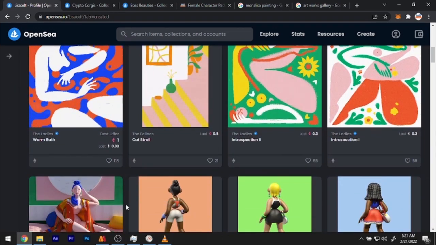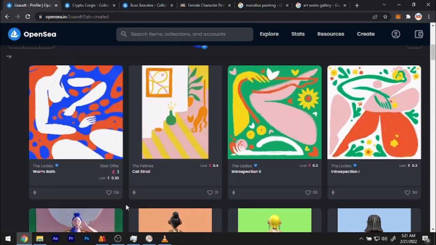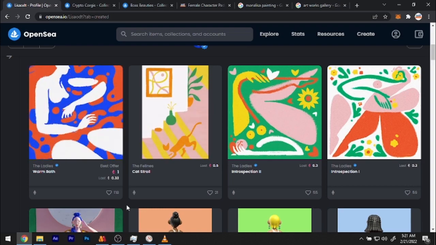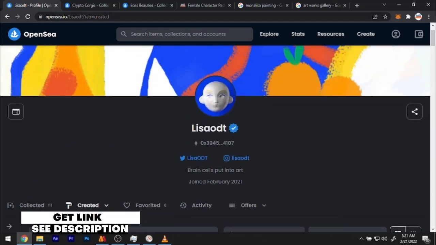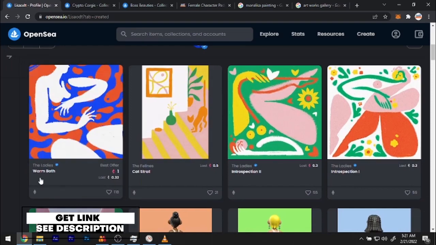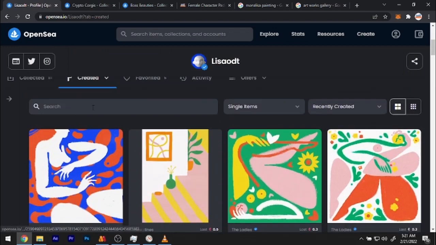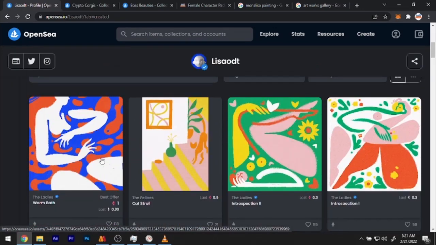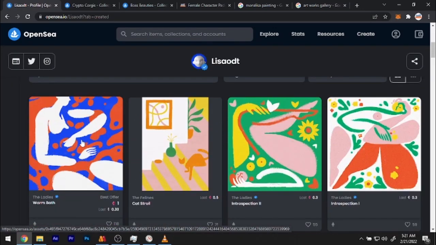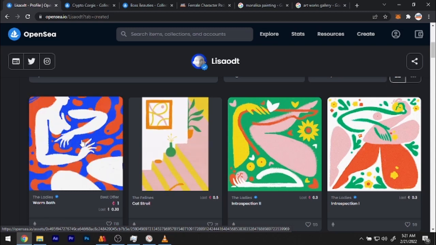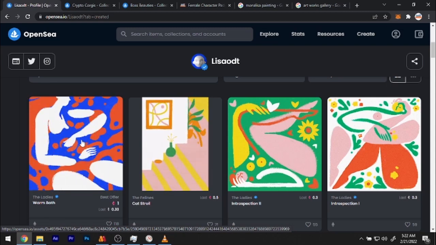Like I mentioned earlier, NFTs are some form of art that could be a picture, a video, or an audio. Your NFT can be just one single unique artwork, or it could be a variation of the same artwork, right? So if you get to OpenSea.io, I'm in the collection of Lisa Odd. As you can see here, she has this Warm Birth. It's a unique artwork. There is no other artwork that looks like it. And you can see this is a GIF file, an animated picture, a GIF file that has a loopable sequence, right?